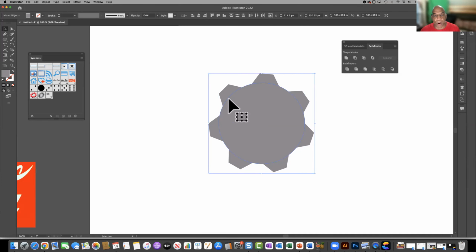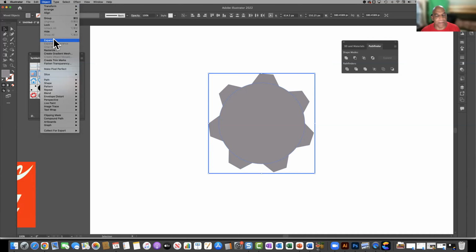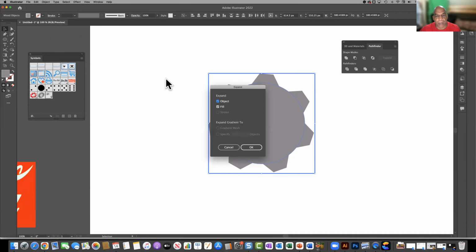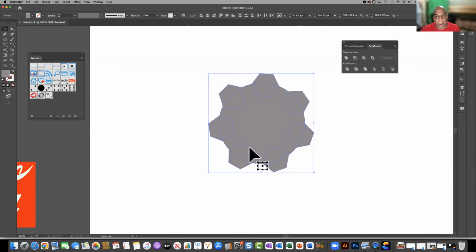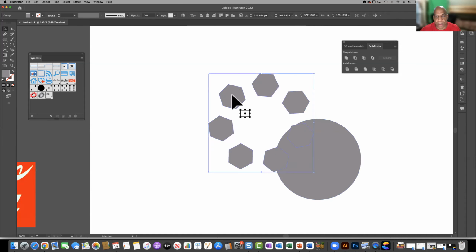Okay, so you've got to break apart this back object right here. So what I want to do is go up to Object, Expand. I wish they would say break apart, because that's what it does, it breaks the thing into a simpler shape that I can use for the Pathfinder. So I'm going to do Expand, and it's going to expand the object in its fill. I click OK. Bam. Now these are individual objects in the back. Now it's kind of hard to see. Let me just move this. See this right here? These are individual objects.